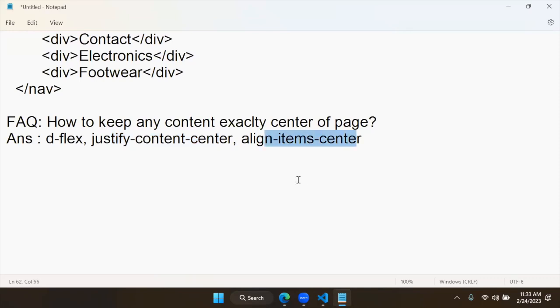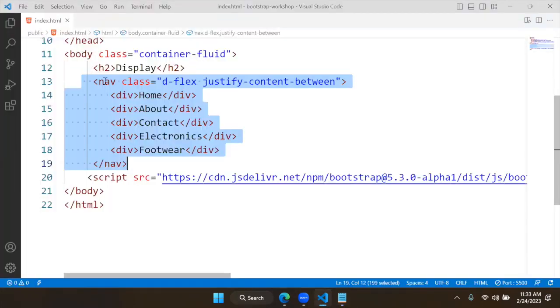That means you can keep the content exactly center on the page by using what? Display flex, justify content center, and align items center. These are the options you can use. Let's see now. I will keep a simple container.